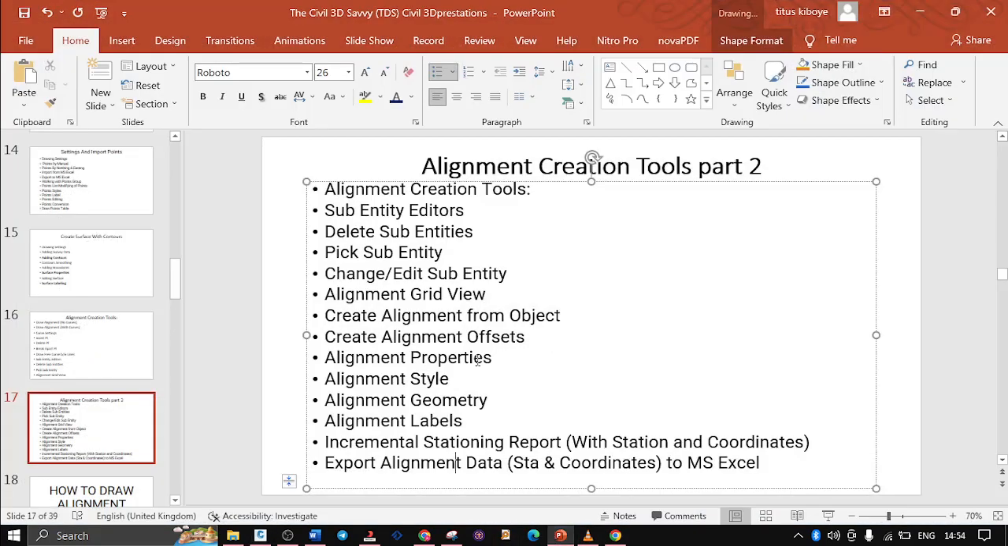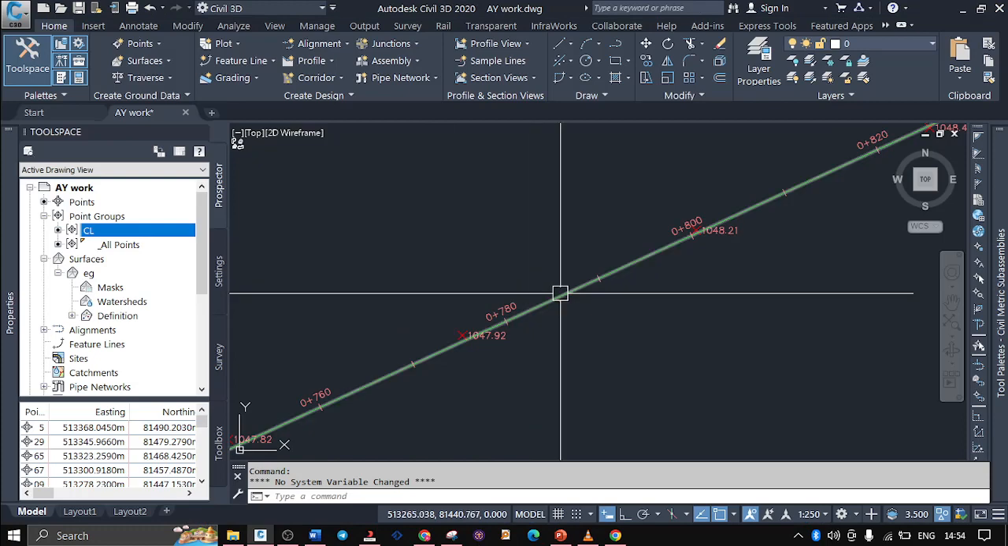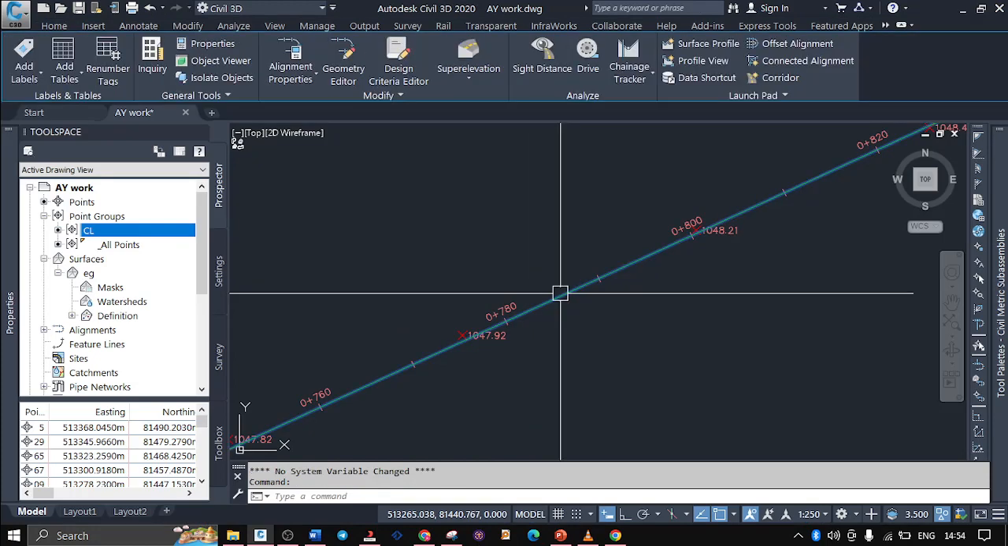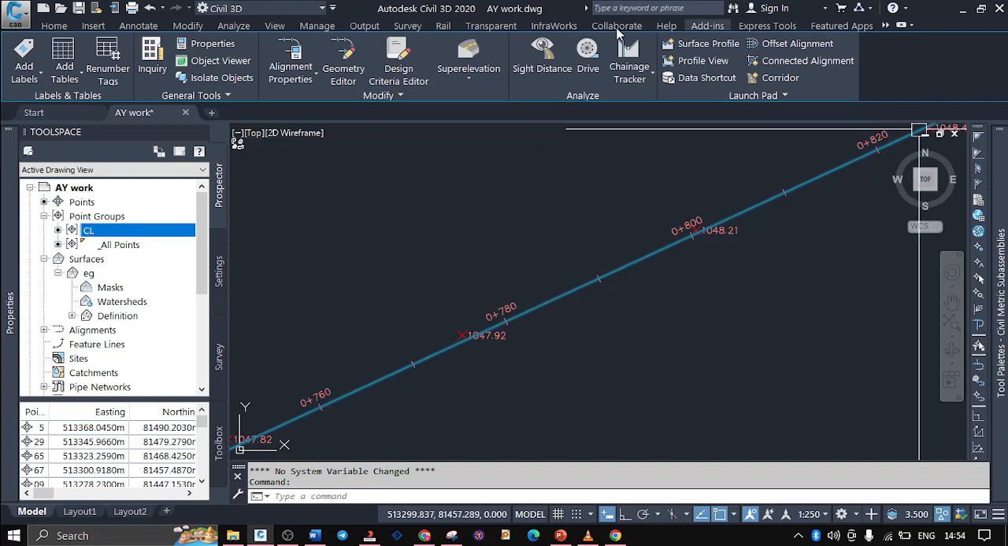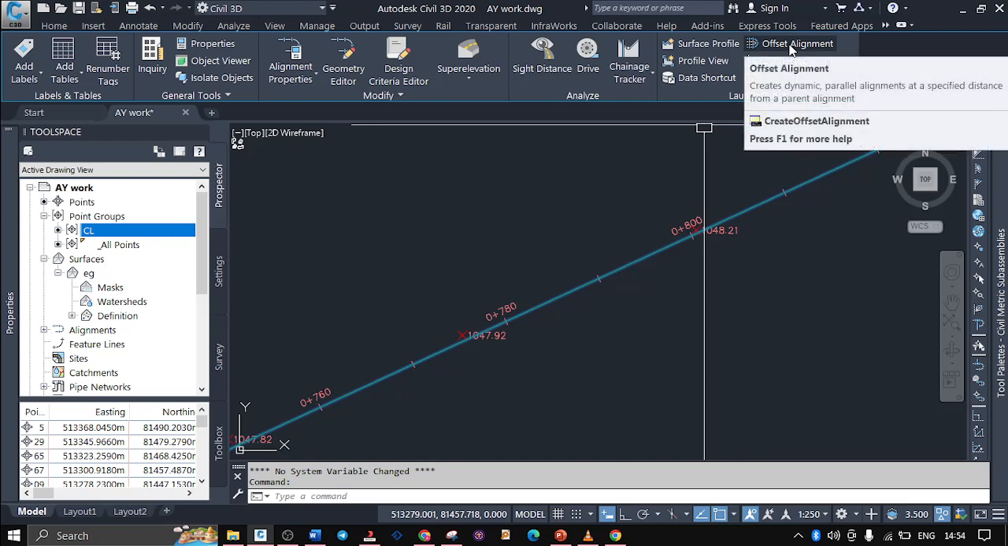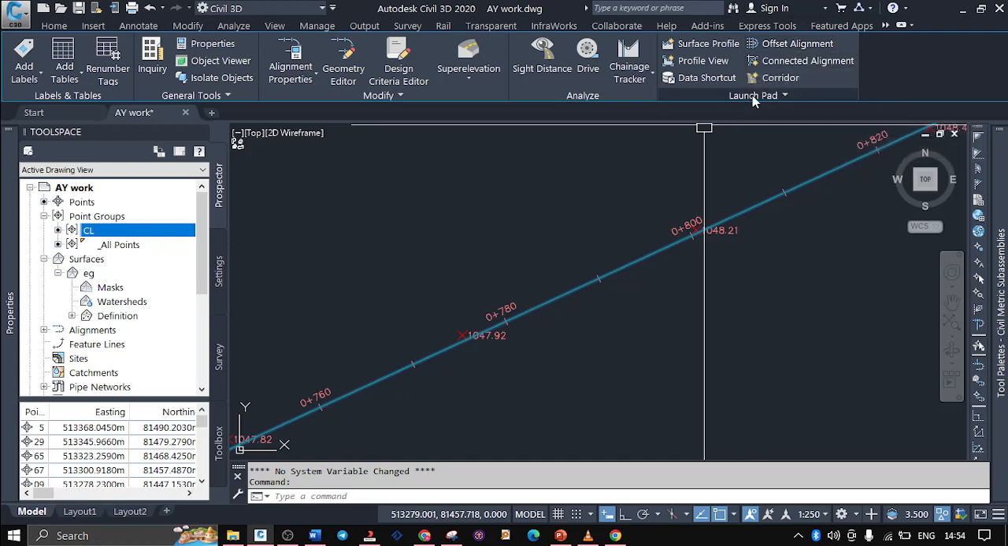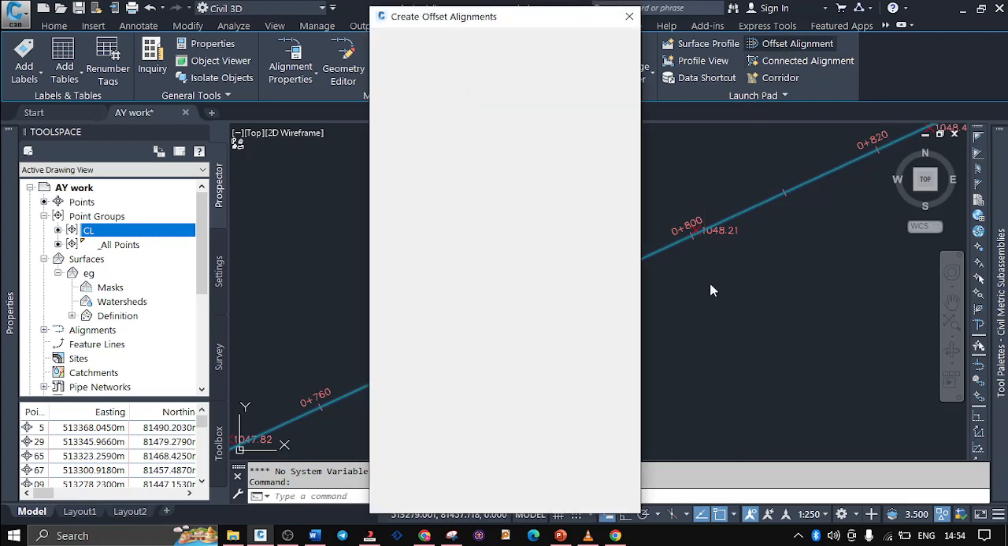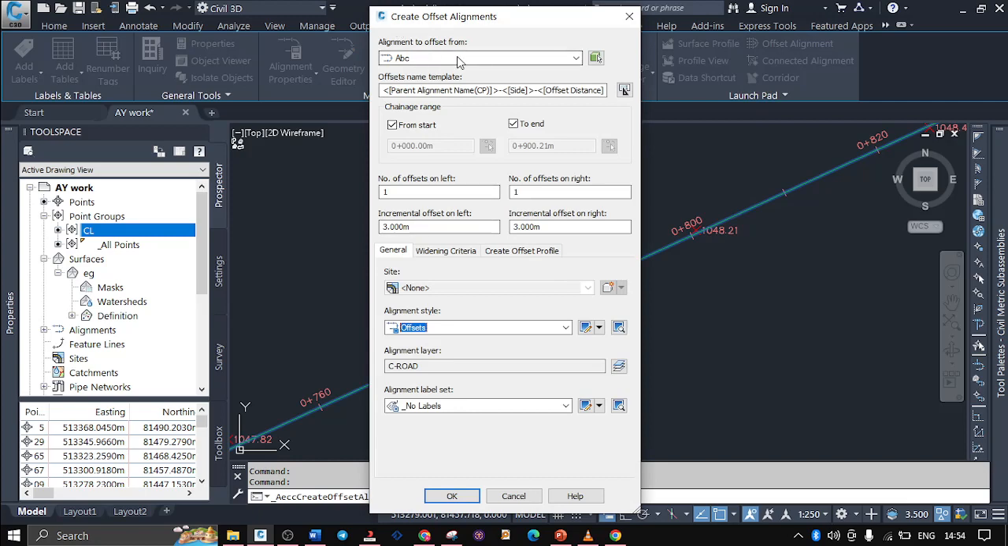We have done it. So we are going to something called creating an offset alignment. Now, to create an offset alignment, we select this alignment itself. We are greeted with a contextual ribbon as it is shown here. After that, we click on the launch pad panel. We click on offset alignment. After clicking there, we are given a selection of the alignment to offset from. It is ABCD, our original alignment.